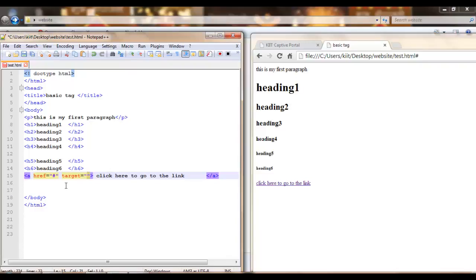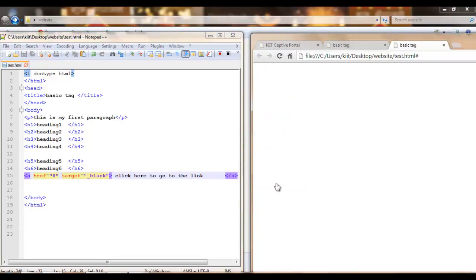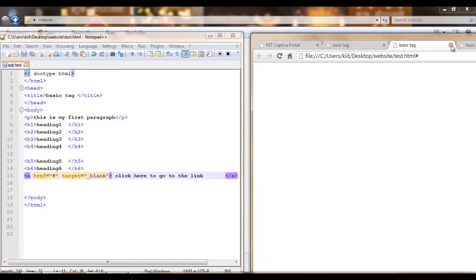Suppose you want to open your new link in a new tab, then you will have to type target, and then give an equal to sign, and then within this pair of inverted commas you will type underscore blank. Okay, and then close it and just save it. Now I will show you what you will see here. Whenever I click on this, each time that link is getting opened in a new tab.